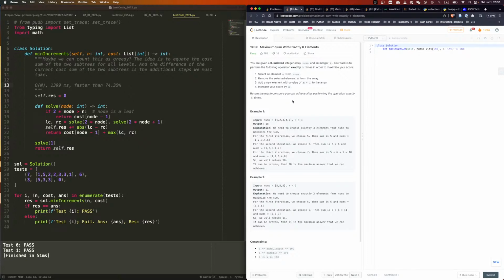Read again. Is to perform the following operation exactly k times. Select an element, remove it from the array, add a new element with a value of this plus 1 to the array, and increase your score by m.